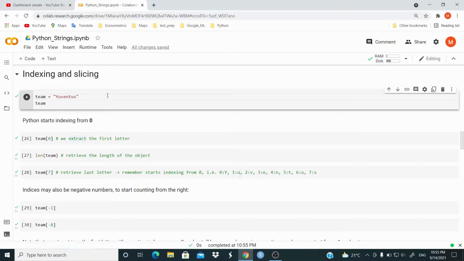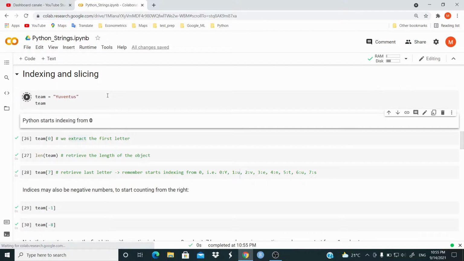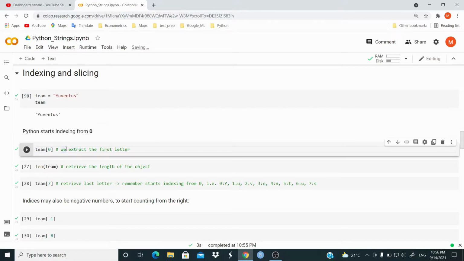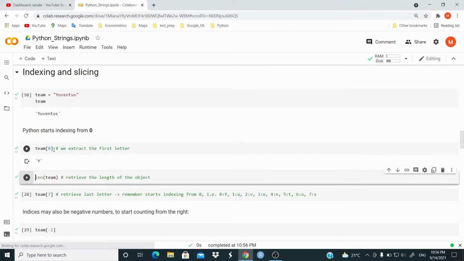Okay, let's write the name of a football team, Juventus. So team stores Juventus. Remember that Python starts indexing from zero. So if you're watching the series about R, you know that R starts indexing from one. This is the big difference between the two. If we want to extract the first letter, we just use square bracket 0. And as you can see, we extracted J.